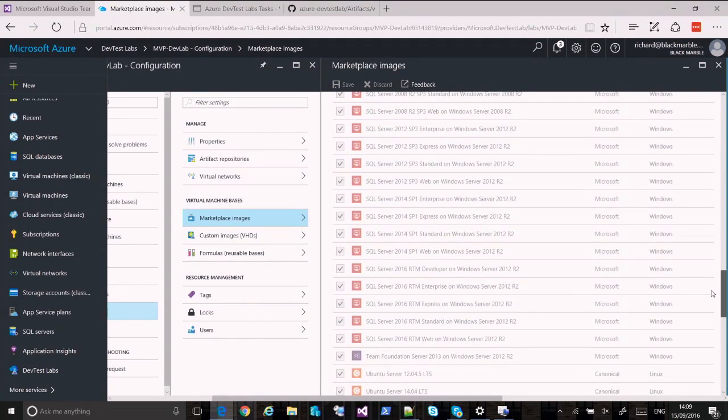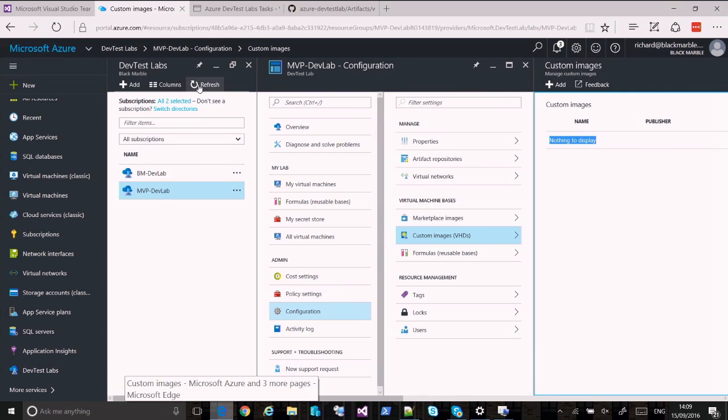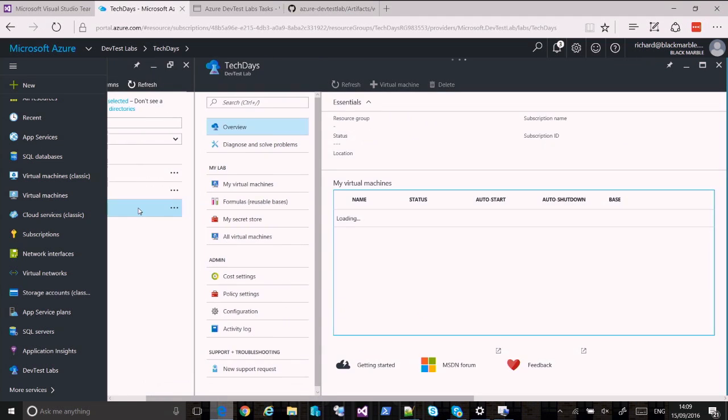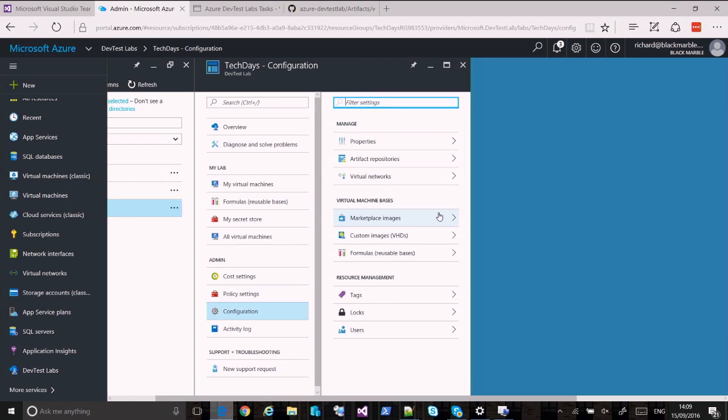Now, if any of those images don't meet your requirements, you can also upload your own custom images. Okay. And that's just like creating a custom VM, I presume. We upload the VHD file, it drops it in the storage for the lab, and the lab will then use that if I want to provision a new virtual machine. Yeah, and now my TechDays one has been created. I'm just going to hop over to that one so I actually do my demo in there.